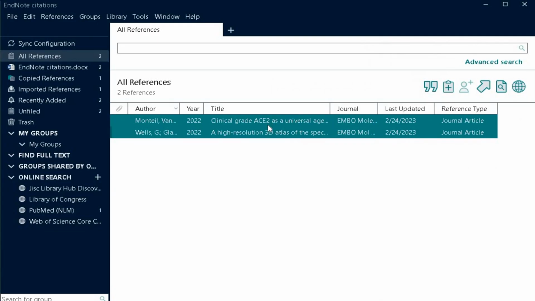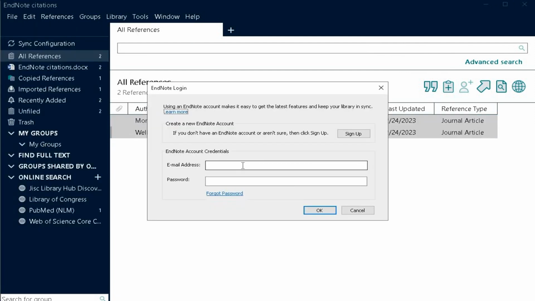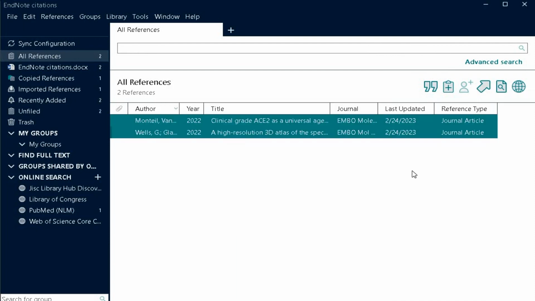To share this citation, select the list of citations, click on File and Share. Using an email and a password, the citation file can be easily shared.